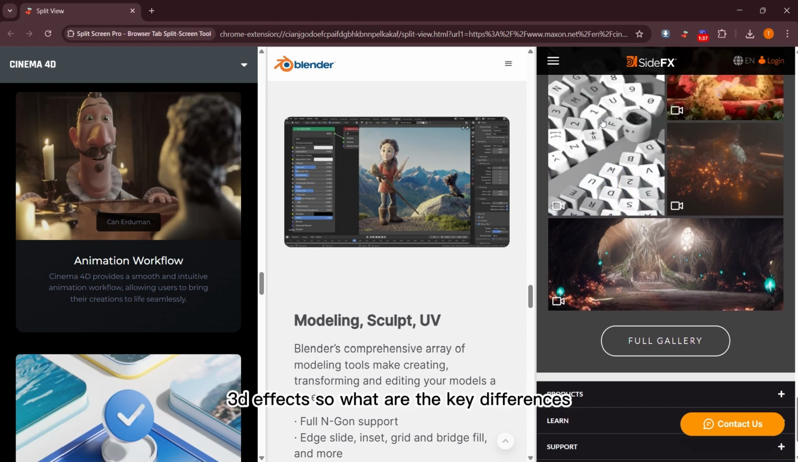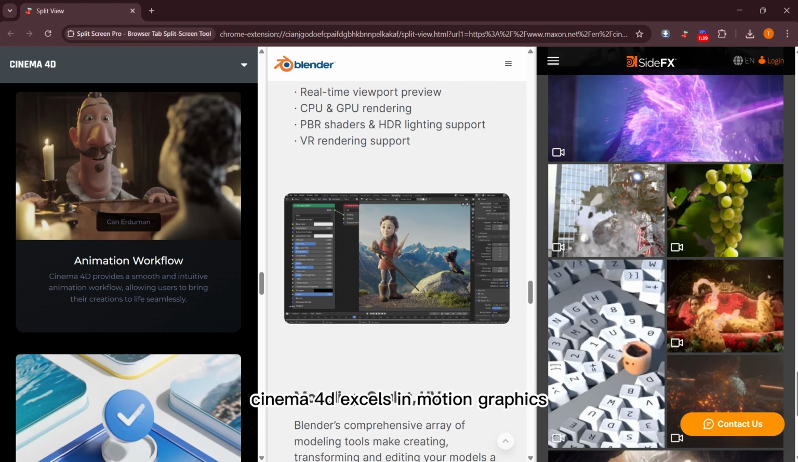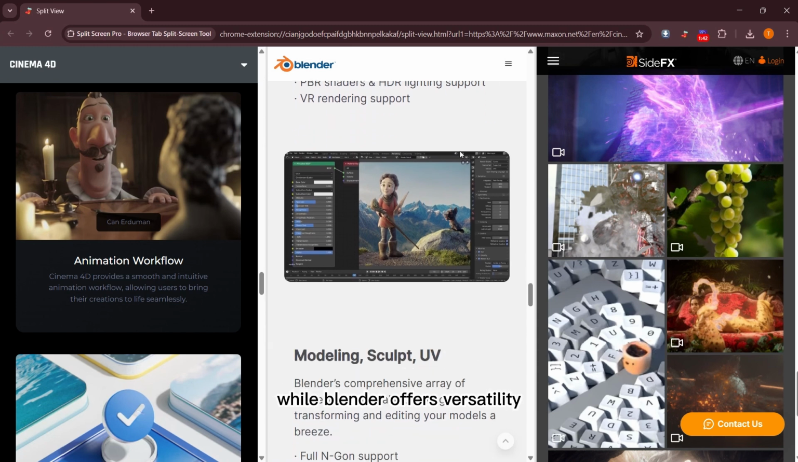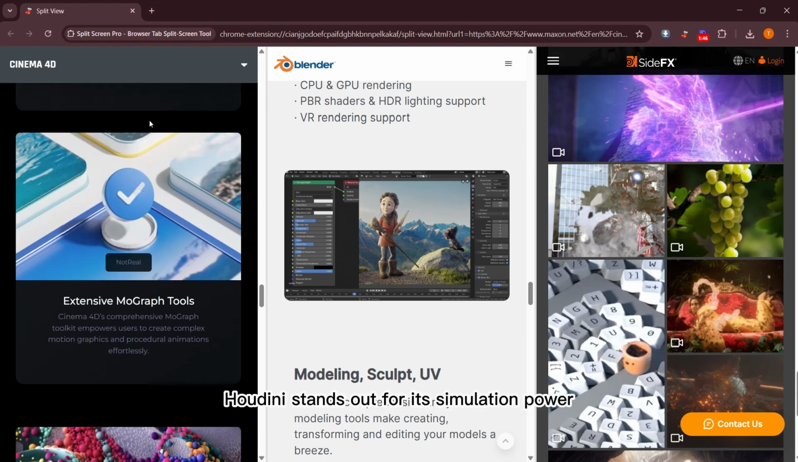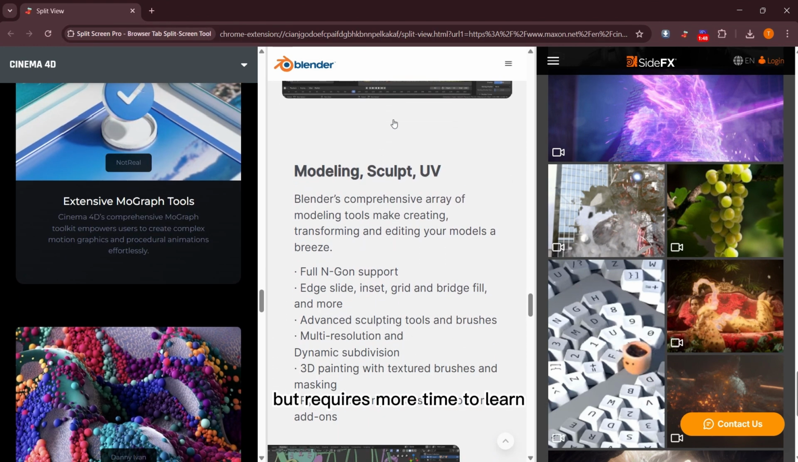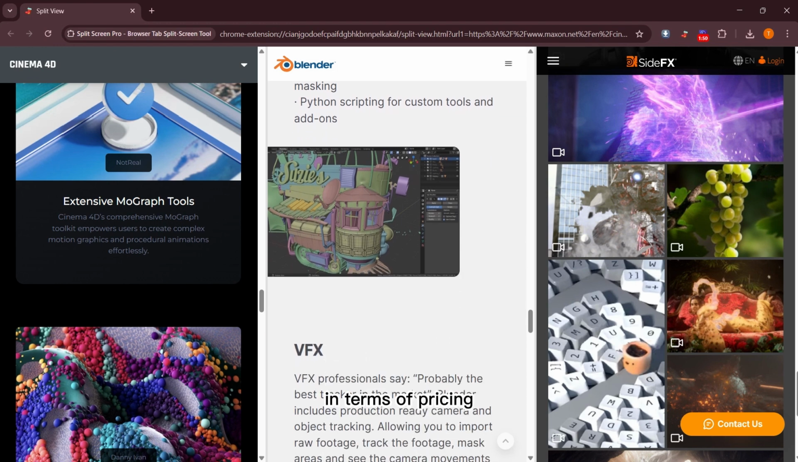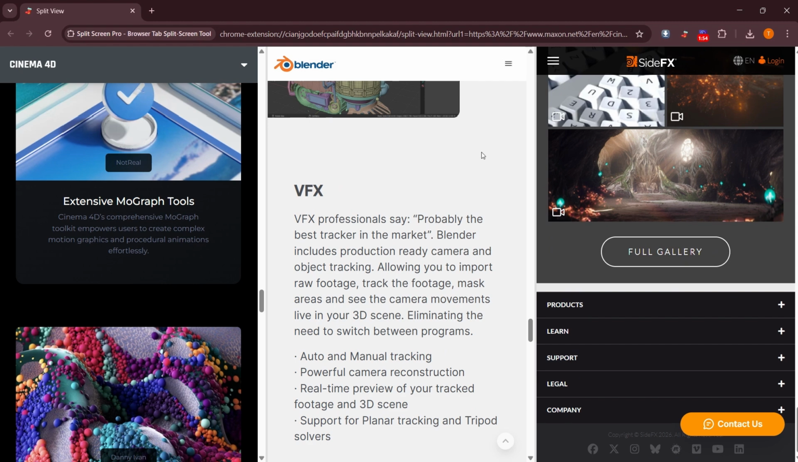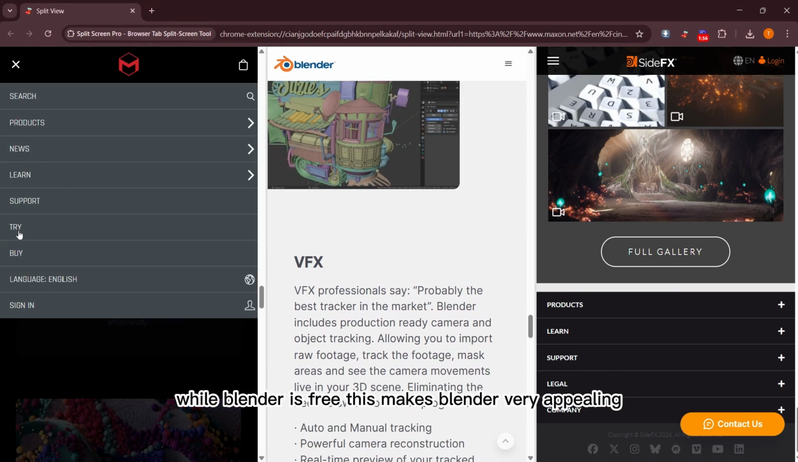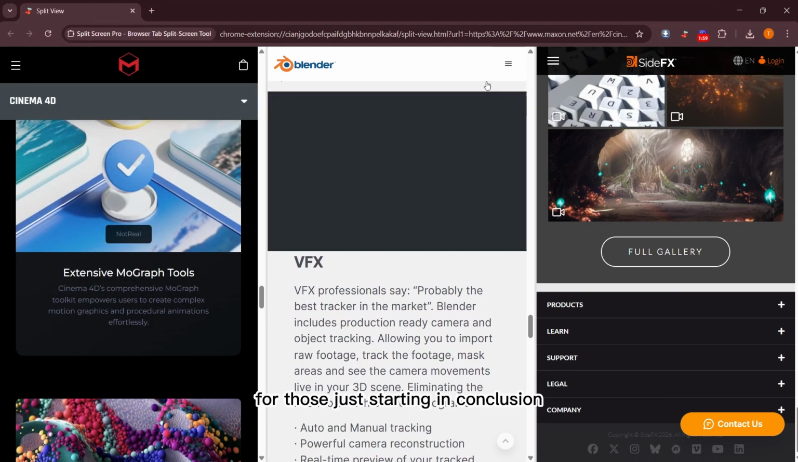So, what are the key differences? Cinema 4D excels in motion graphics, while Blender offers versatility and is budget friendly. Houdini stands out for its simulation power but requires more time to learn. In terms of pricing, Cinema 4D and Houdini have subscription models, while Blender is free. This makes Blender very appealing for those just starting.